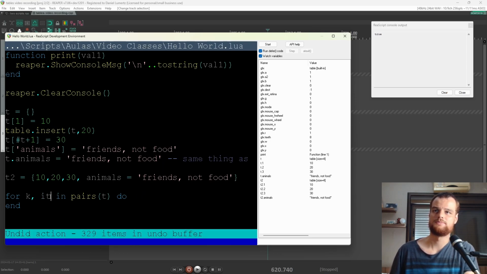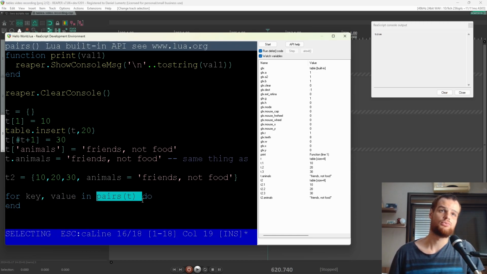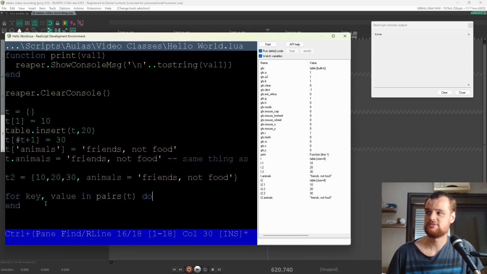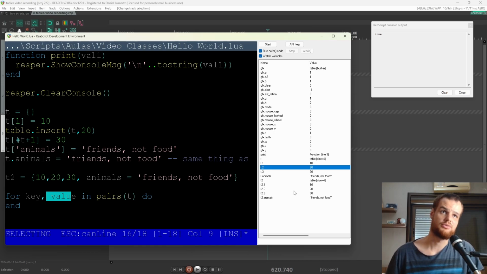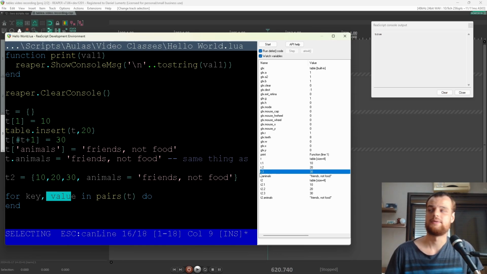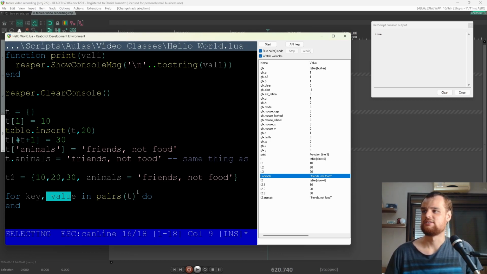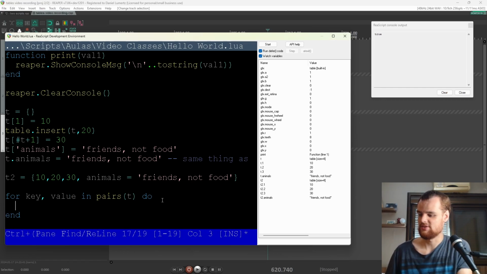So let's go back. Key and value. And this function pairs will go through all keys inside a table. So for example, in the first loop, it will go through the key 1, and key will be equal to 1, and the value will be equal to 10. In the second loop, key equal to 2, and value equal to 20. Third loop, key equal to 3, and value equal to 30. Fourth loop, key will be equal to the string animals, and the value will be equal to the string friends, not food.